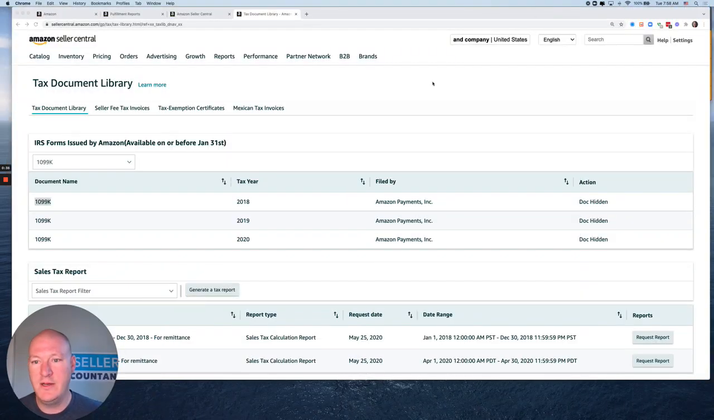So if you're on your Seller Central homepage and you just hover over reports, there's actually a tax document library report that's about two-thirds of the way down. And at some point in the month of January, it's about a week in or so, Amazon will release the official 1099-K.